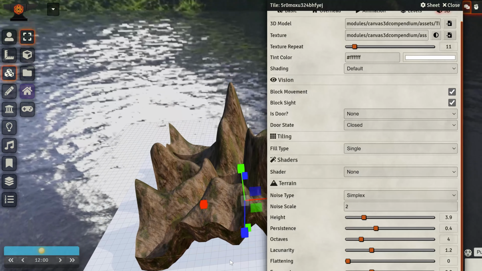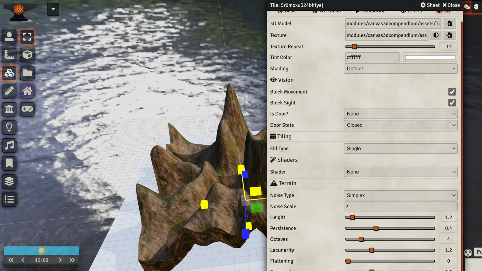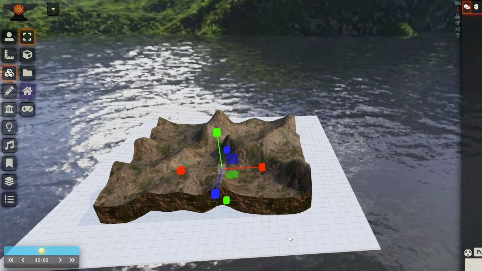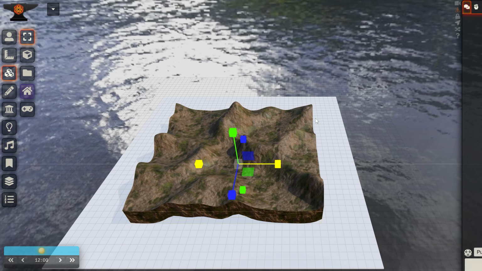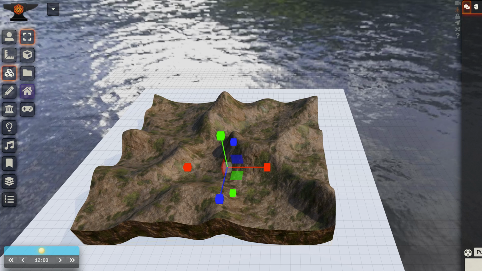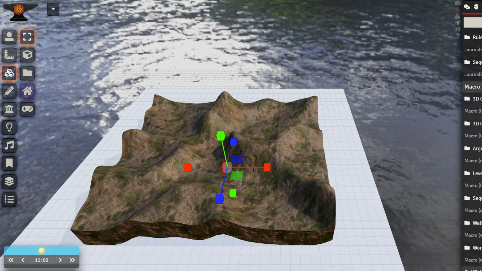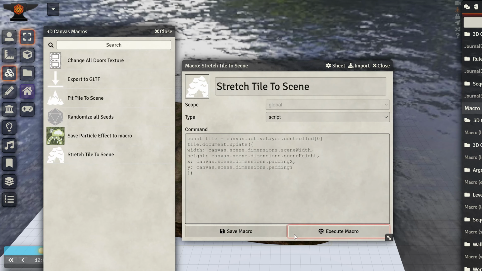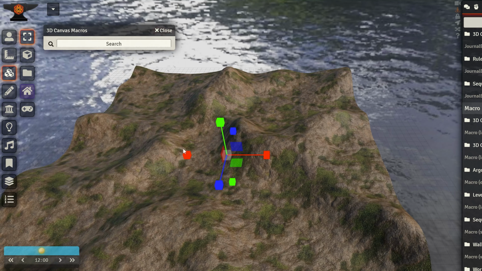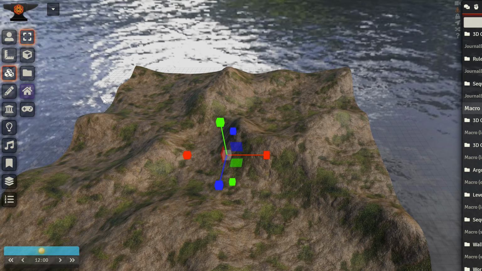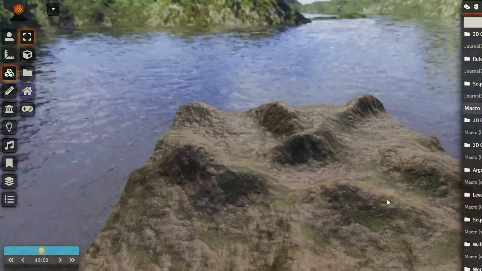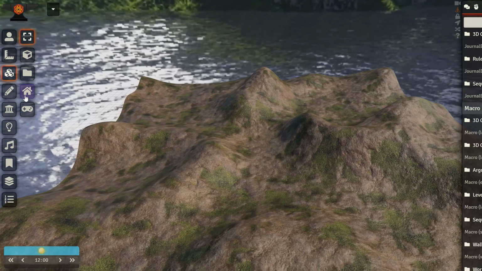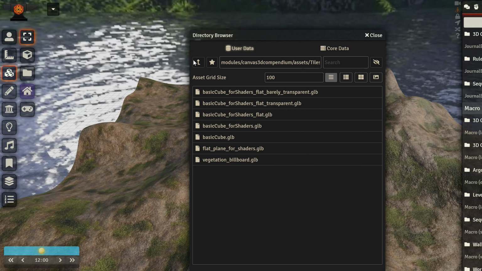And there we go. So let's drop the height a bit down and let's launch one of the new macros so that we can play with the terrain. So we go into the 3D Canvas macros and we have a macro to stretch this tile, and whoops, now we have our tile stretched to the scene. So we can play a bit with it and I can show you the new stuff. Let's go on with the new stuff.